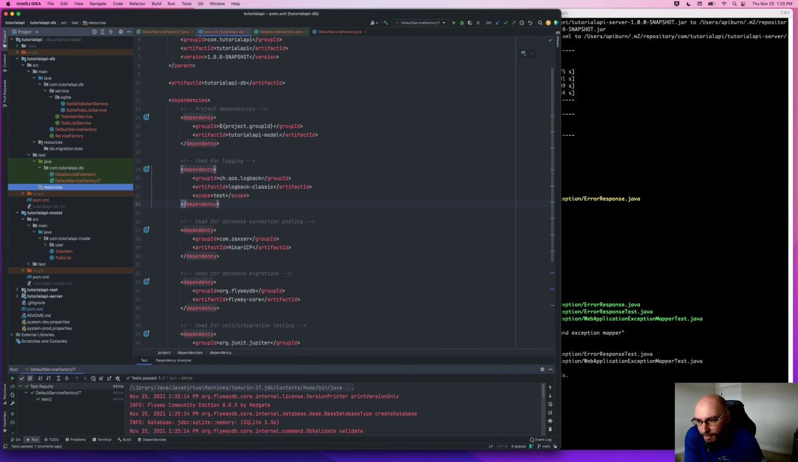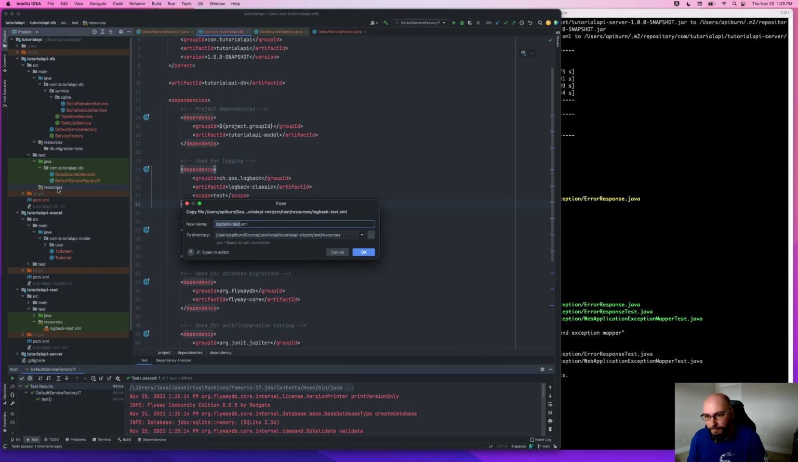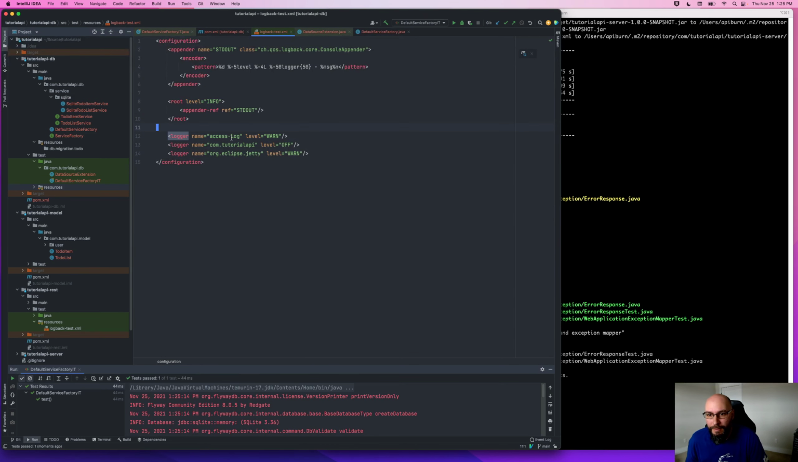logback resource. Let me get one from REST. Logback test. We don't have an access log here, so for tutorial API, I'll make that info. We don't have Jetty. We do have org.flywaydb, and we've got com.zaxer for Hikari. What else do we have? We have SQLite.